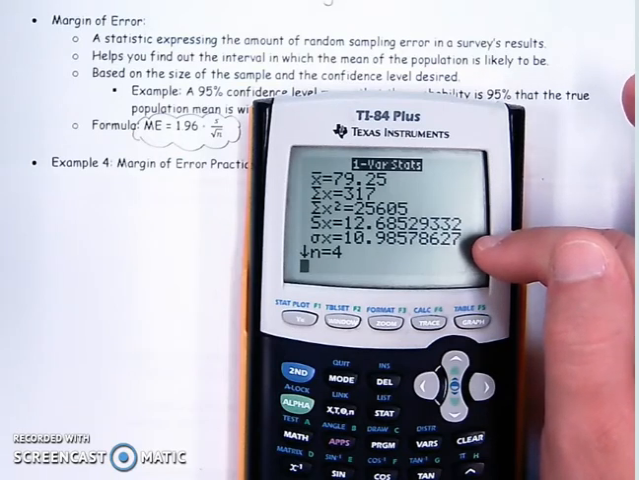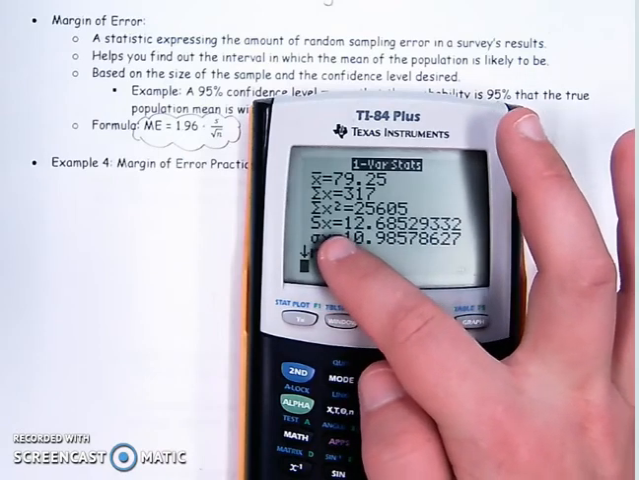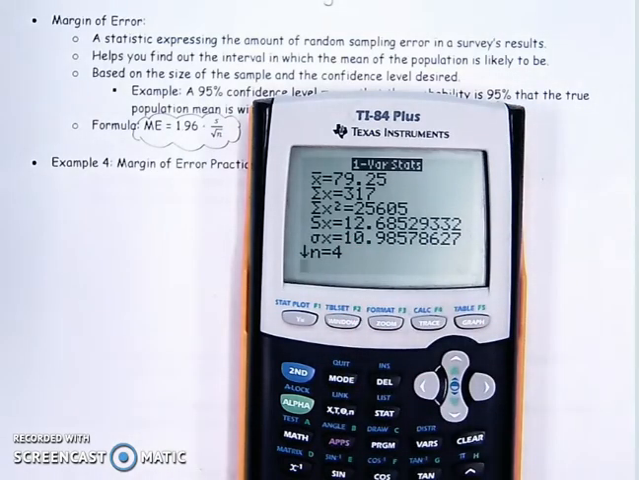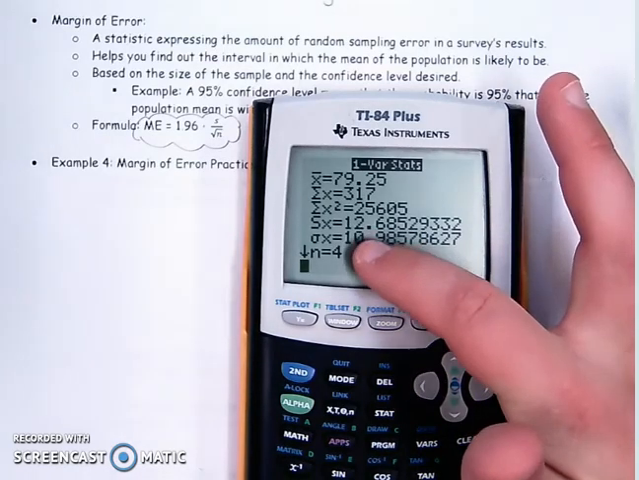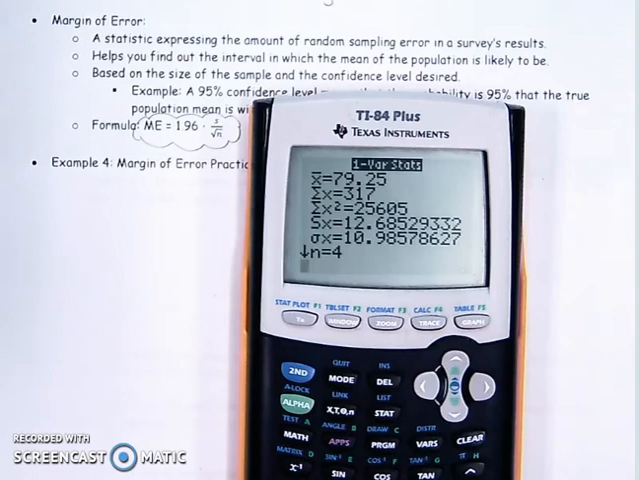So the little O with a line on the top, that is your standard deviation, and it's 10.985 and some change. In your problems, it'll tell you what to round to. N is the same N. It is how big your sample size is. So there were 4 grades. So these are the 2 numbers that you will need to find margin of error.